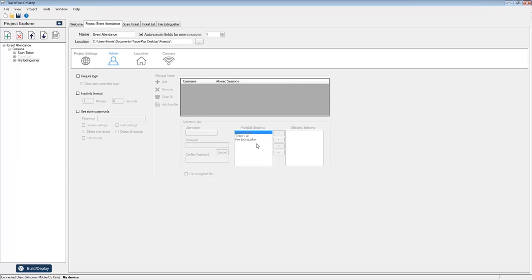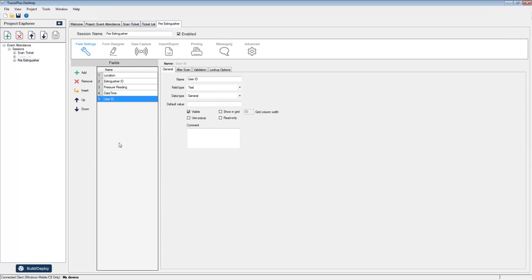So if you want to limit them to particular forms on the mobile device, you can configure all of that through here so that you can limit them to certain applications on the device. And then over in our fire extinguisher inspection, if you want to capture that user ID, all you really do here is change, in this case, the field type to be a variable.